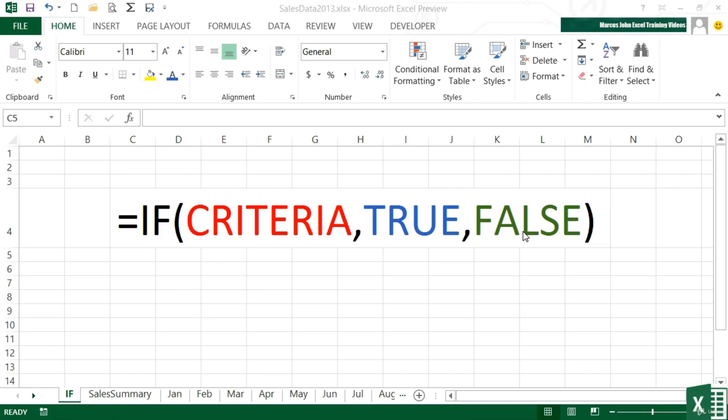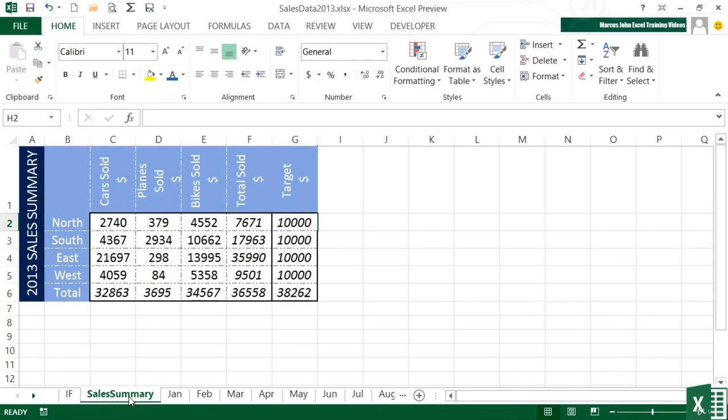Now if we take the Sales Data 2013 file as an example, in the Sales Summary sheet, you'll find that we now have targets. These targets are per region, so each region must reach $10,000 of sales. What we'd like to do in the column after here is use an IF statement to tell us whether we met the target or not. So we start in I2, and we want to check the North sales against the target.